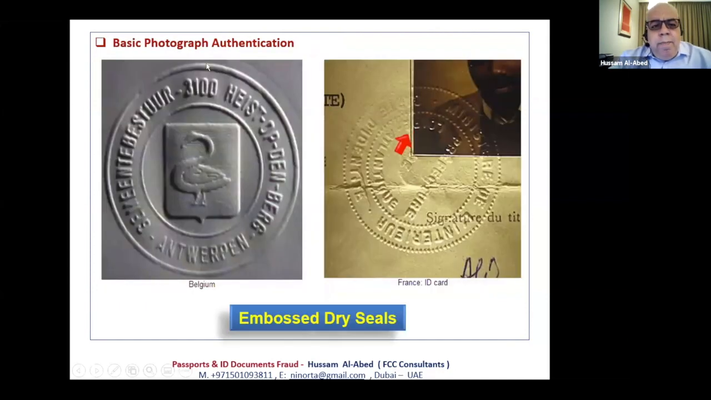Second type, embossed dry seal. You can see it here also. It's crossing on the photo and on the rest of the document. Right. How can we verify if this is genuine or not? If it's a rounded seal or stamp, it should be well rounded. Those points at the outside borders should have equal pressure points on them. And we can tell if we look carefully.